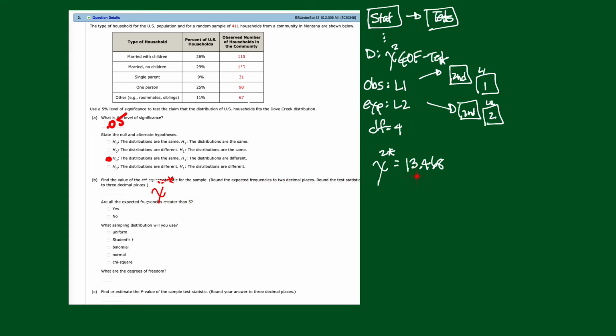So here's our chi-square. The calculator gave it for us. If I go to 2 decimal places, I'm going to round up, so 13.47. Now, are the expected frequencies greater than 5? If you remember our list 1, all those numbers were bigger than 5, so I'm going to claim yes. What sampling distribution will you use? Well, we're using a chi-square, of course. And then what are the degrees of freedom? Well, the degrees of freedom, 4.